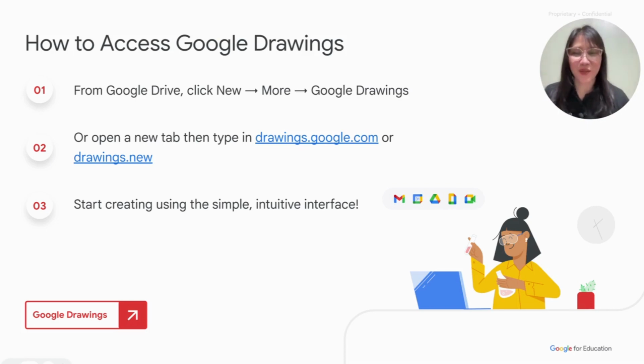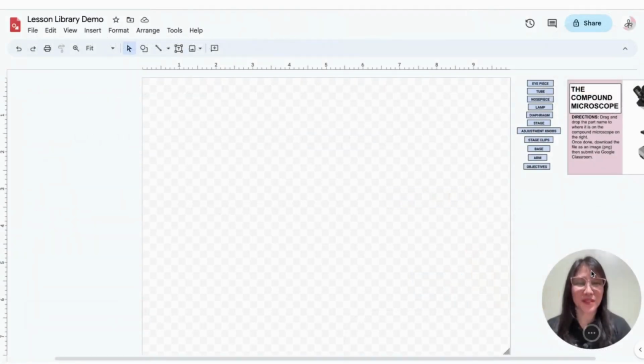So let's head on over to Google Drawings. First time you see Google Drawings, you might wonder how you can do anything with just a really simple interface with really few buttons to use. But I'm sure once you have created something with Google Drawings, you will learn to love using it. So let me just show you how I was able to create.